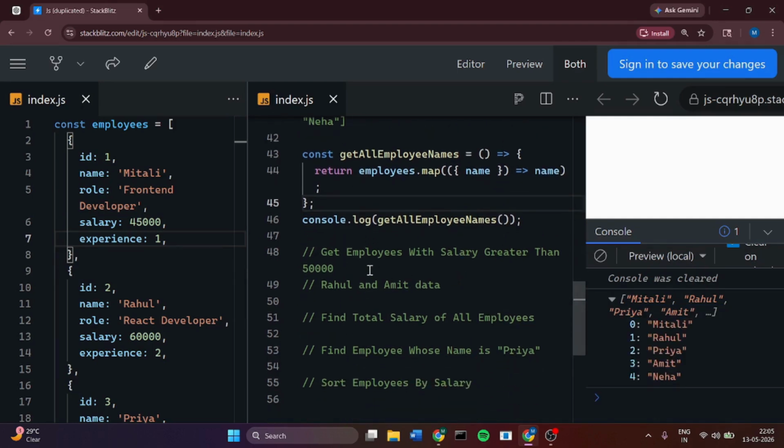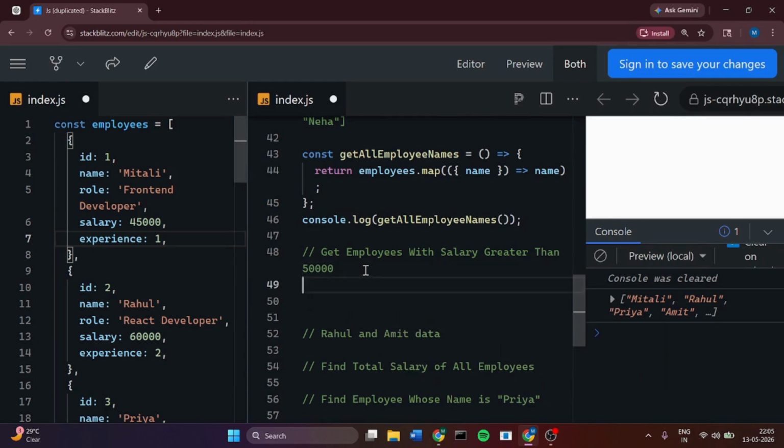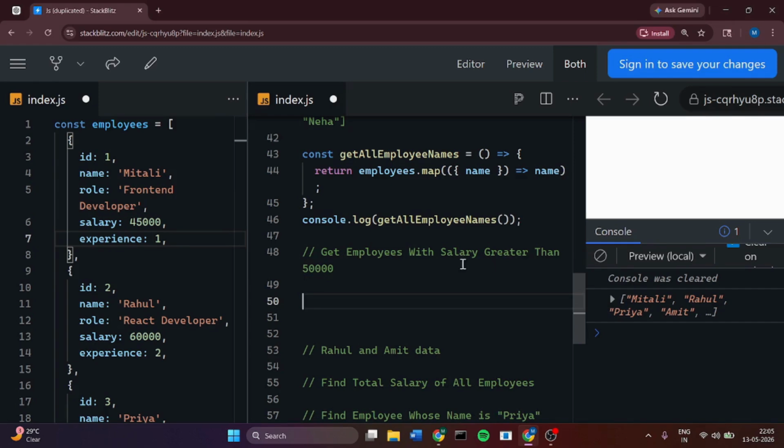Okay, so our second question is get employees with salary greater than 15,000. Okay, so basically let's try to find the difference between map and filter. Basically, map is used if we want to transform the data. That means in an array, if we have elements and if we want to modify each and every element, then we use the map loop.